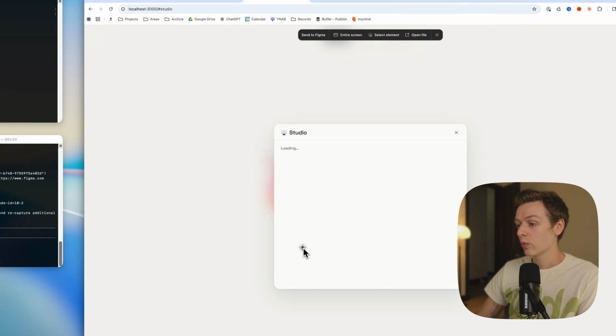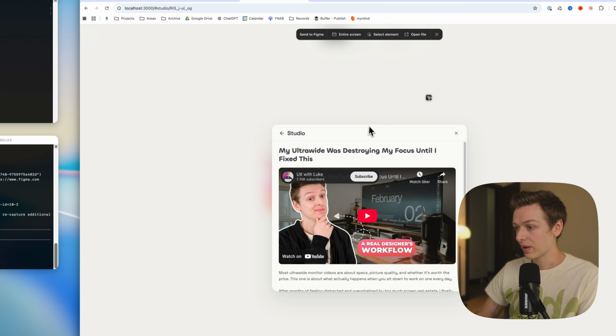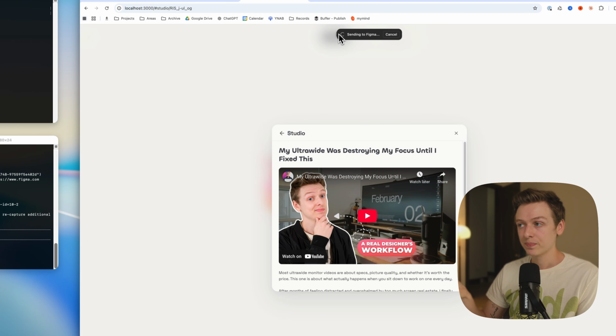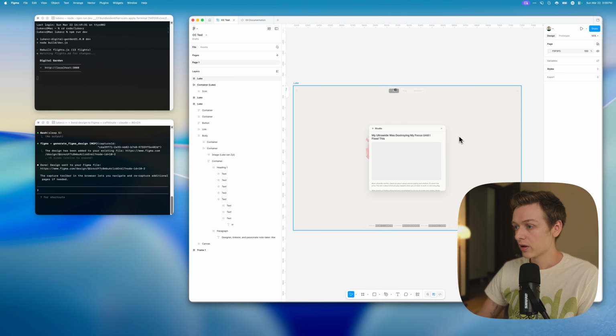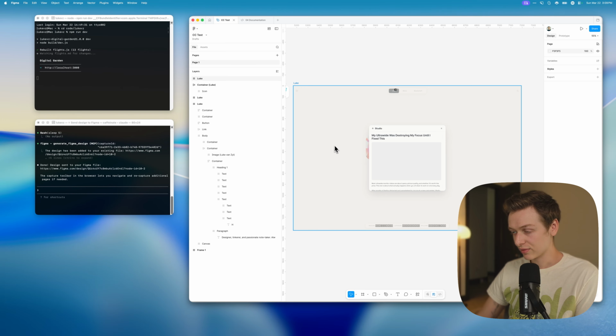But for example, if we wanted to go into the studio modal and maybe I want to capture this page here, I can then click entire screen once I've navigated. And then if we jump over to Figma, you'll see that it did a decent job. I've noticed that it can almost never pull in the background blur effect, which we have going on in the modal, so it didn't really detect that.